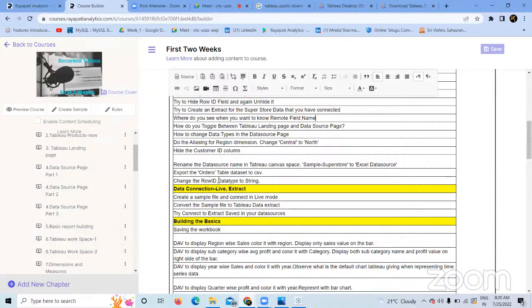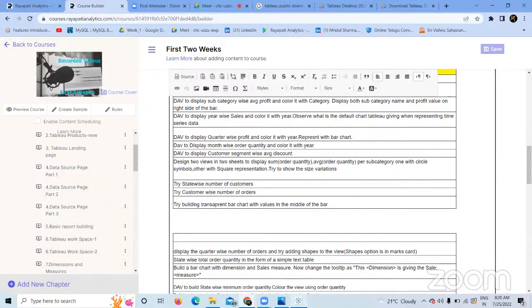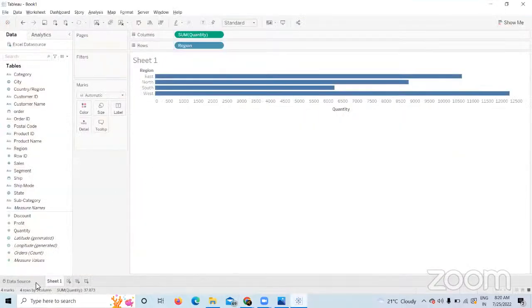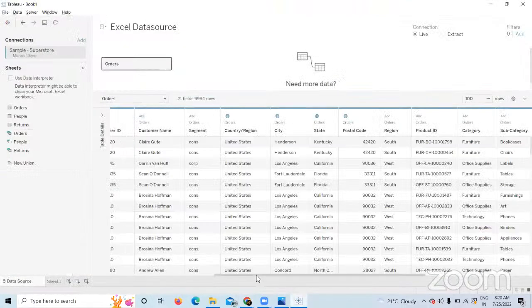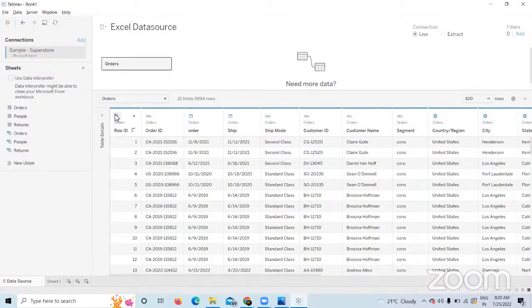Now here, change the row ID data type to string. So you can change the data type to string, right? So that you know how to change the data types here. Why we need to change the data type, when we need to change it, and how the data will change for each data type change, that understanding you need to have, guys.